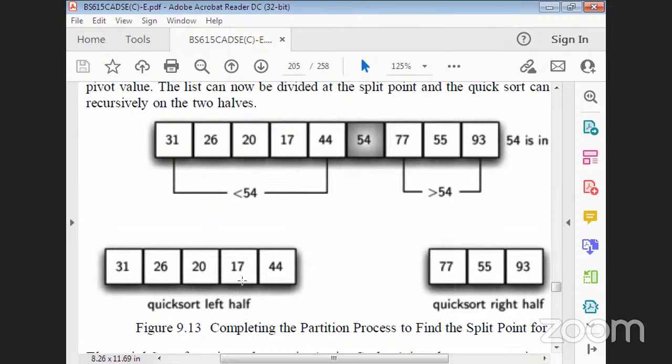17 greater than 31? No. So there is a swap comparison. Left is under 44 index and right is under 17 index. Is left less than the right? No. So I have to interchange the positions of 31 and 17. So the list is 17, 26, 20, 31, 44.